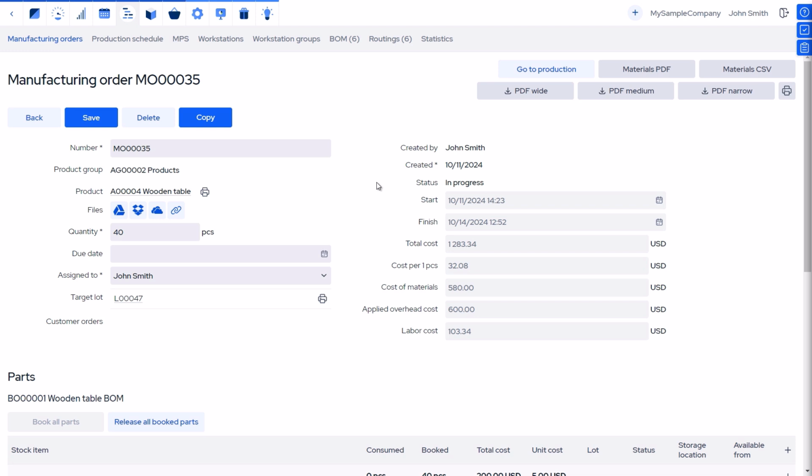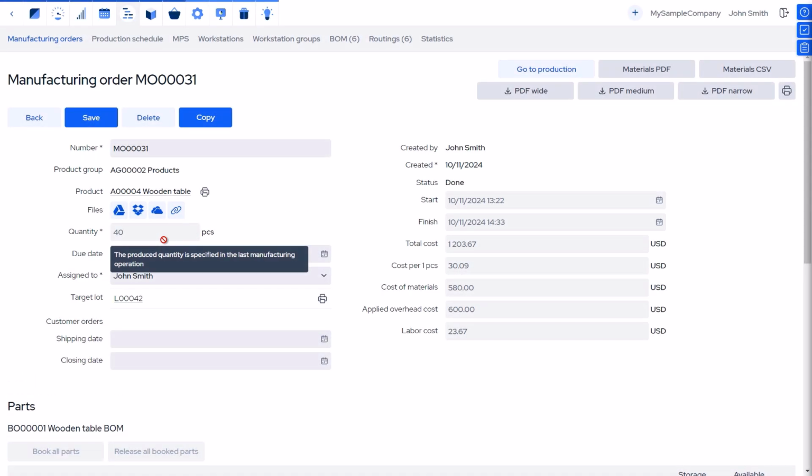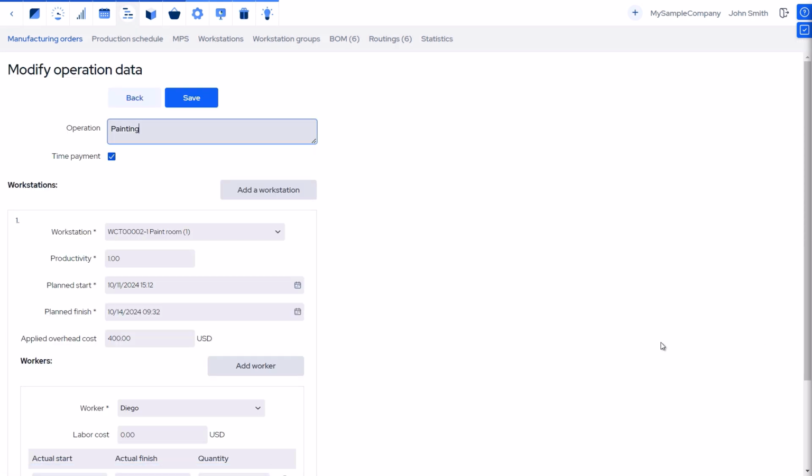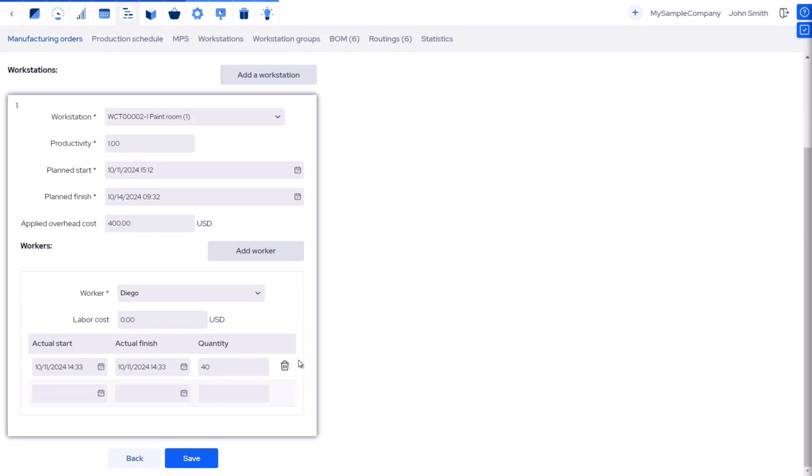First, updating the quantity will not automatically change any materials or operations. Secondly, depending on the specific situation, the MO quantity field in the header may or may not be directly editable. If it is editable, feel free to update it as necessary. If it is not editable, then the quantity matches what is reported by the workers in their final operation. You can update it by editing the last operation details.